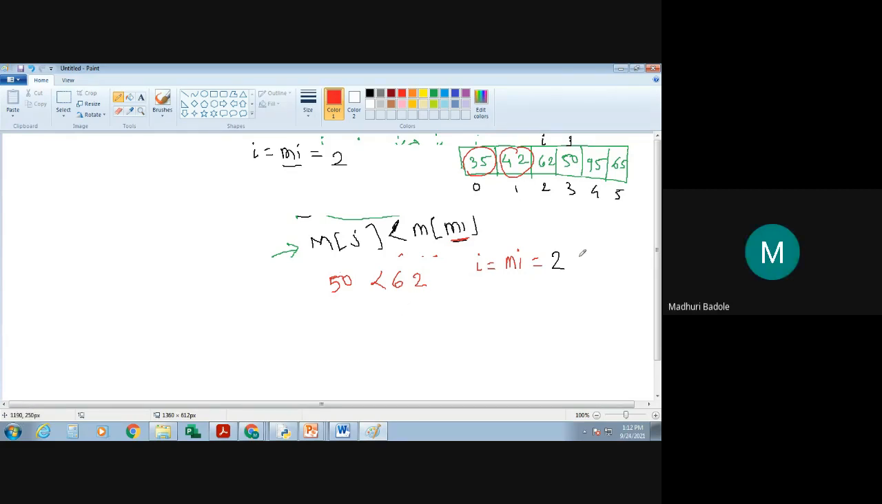Yes, ma'am. Fine. So you are going to change the minimum index to the j value. What is the j index? It's nothing but 3. So write it down over here, 3. Again you are incrementing the value of j. The value of j will be 4.